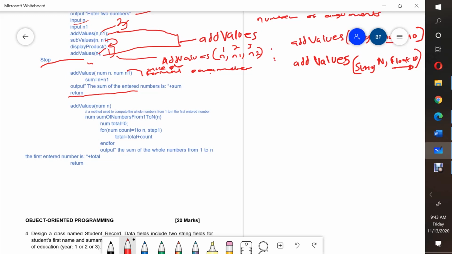So after overloading the method, we created a method to do the calculations, as I have specified here with my statement: a method used to compute the whole numbers from 1 to n, the first number. So let's say the first number was 5, so where there is n, there is a 5. So num, this one is a method to do the calculations, the sum of numbers from 1 to n.